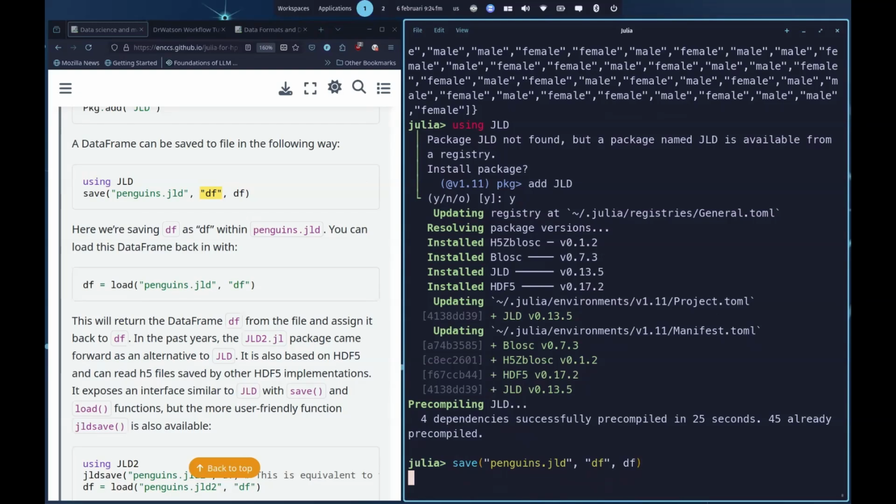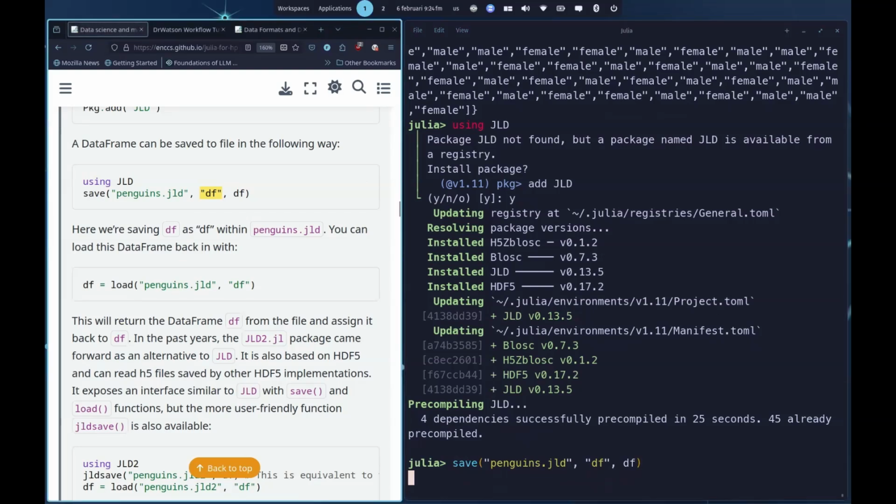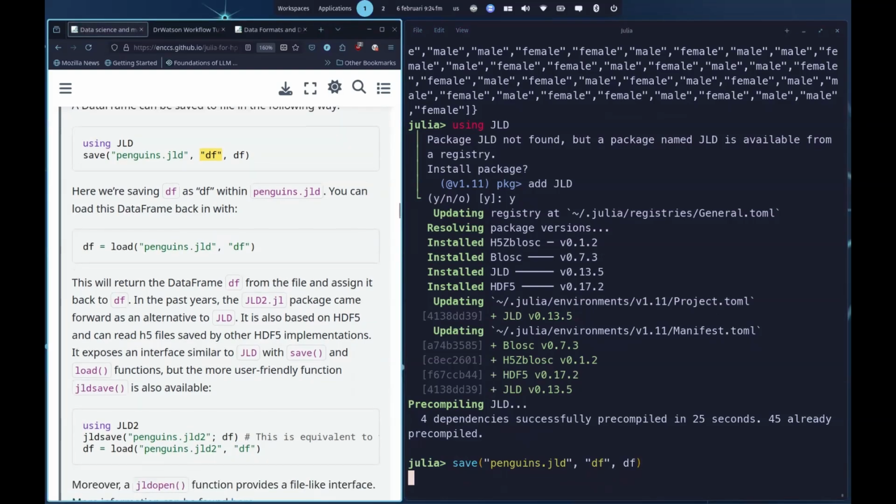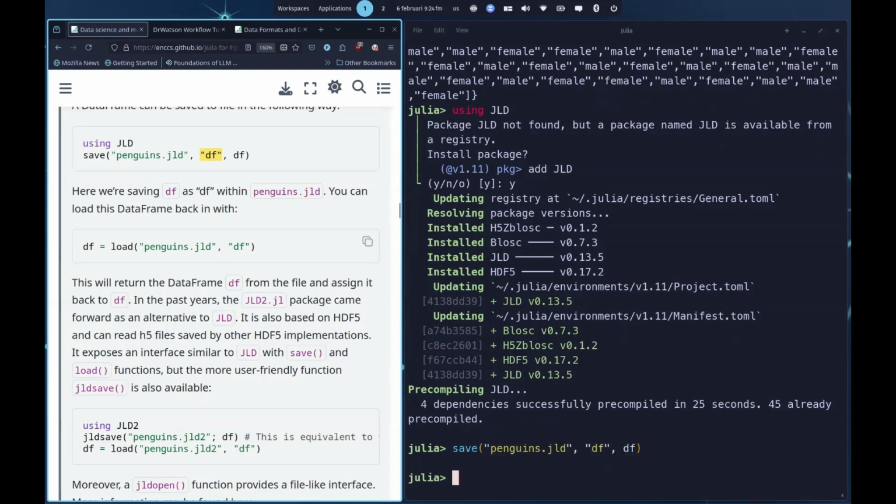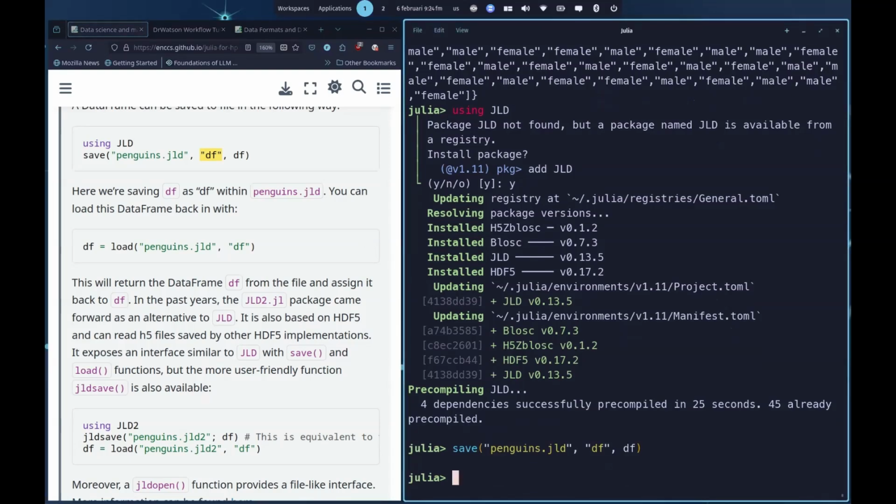So now this is saving everything. When we want to load it back, we can use the load command that is still offered by this package. And we could do, for example, just loading it. Let's call this A, for example, load penguins.jld.